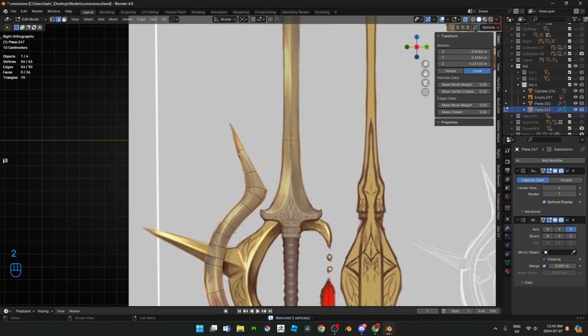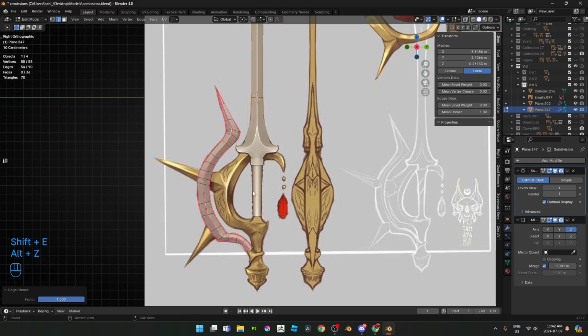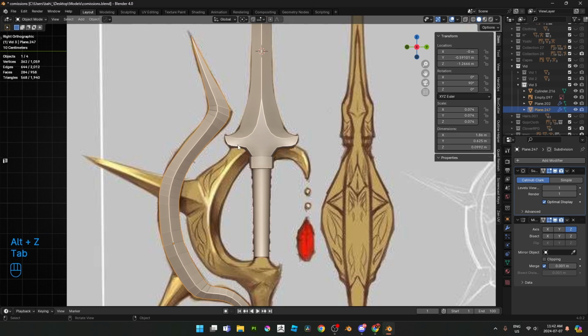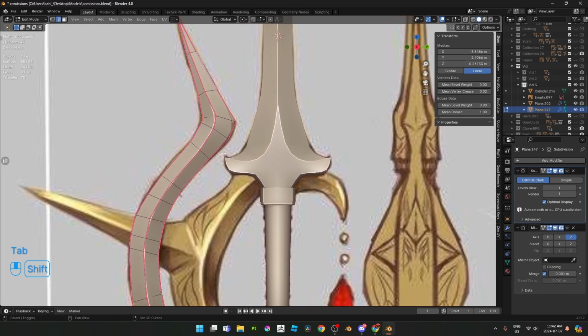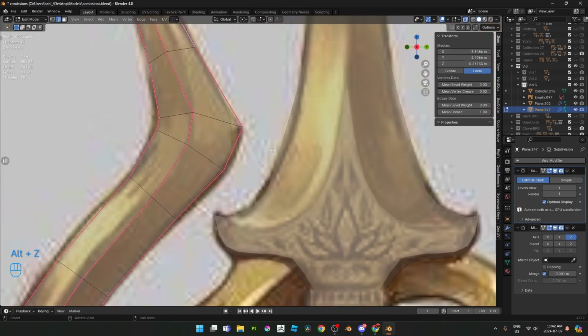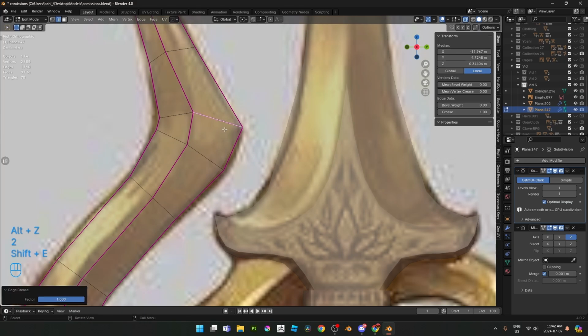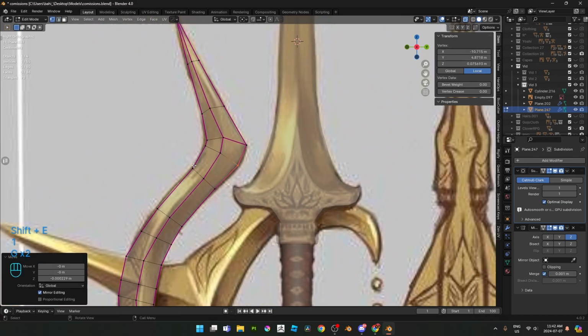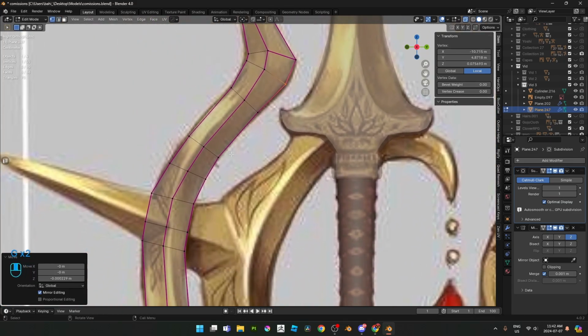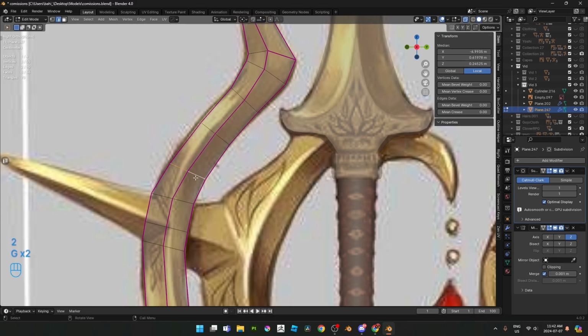I'm gonna select all these, Alt press all of that, Shift E, so that automatically will sharpen everything for us. Shade auto smooth. If Shift E is not working, just use mean crease, bring that all the way up to 1. Same thing to this edge right here, so we can have a sharp edge. Just gonna place these a little bit better.